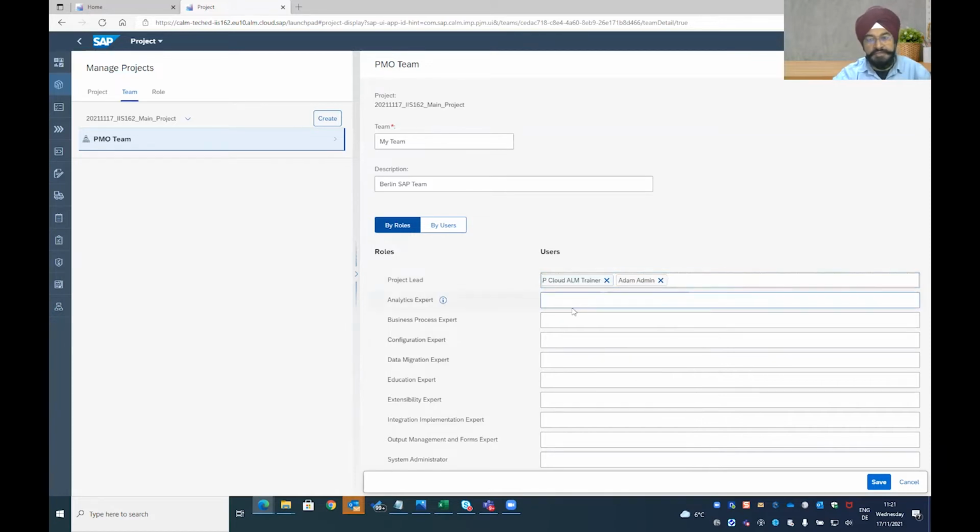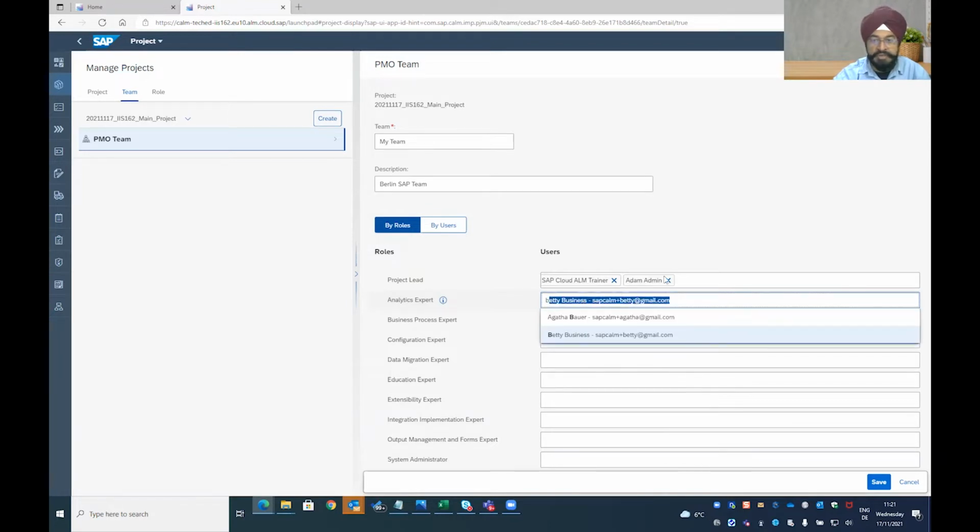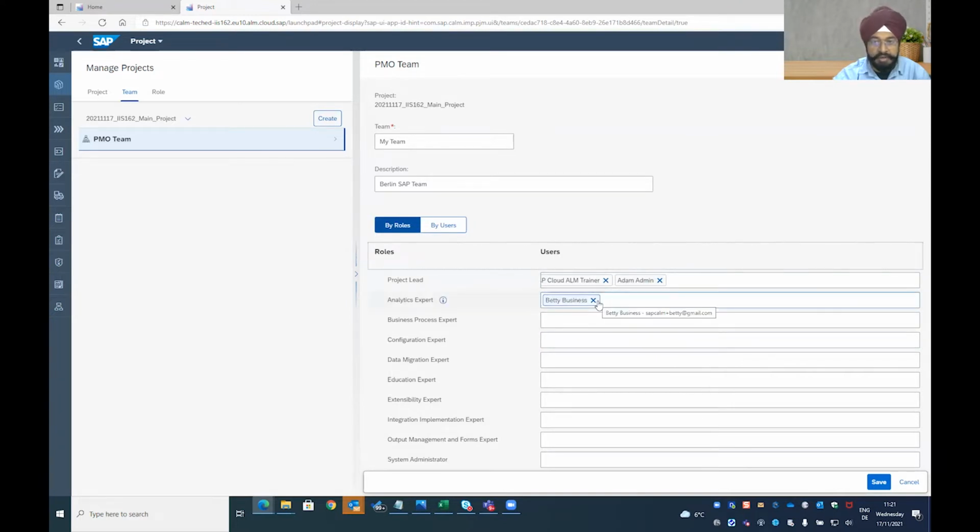That's also something that you need to know: when you have a system, the administrator needs to do some background work, which we have done already in this tenant. This is just for information: if the identity of the user is known to the Cloud ALM system, then the user will be easily entered. And in case not, then you can easily enter an email address, which will trigger subsequent activities.